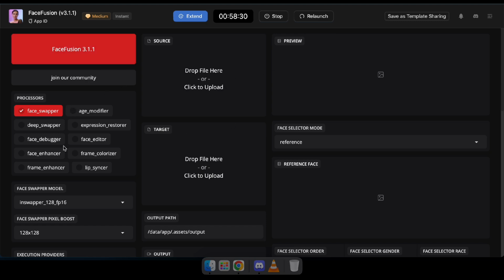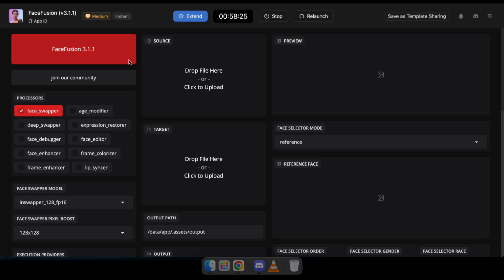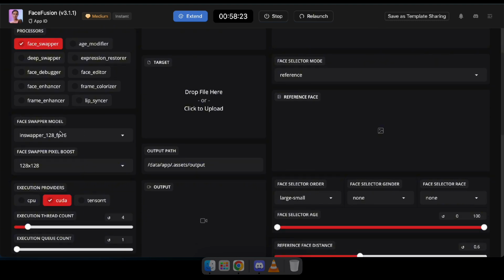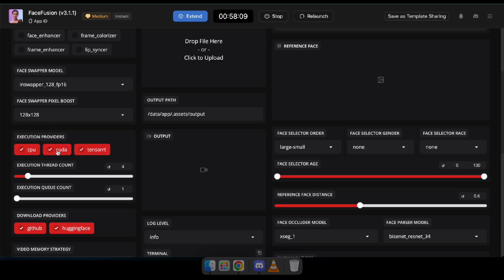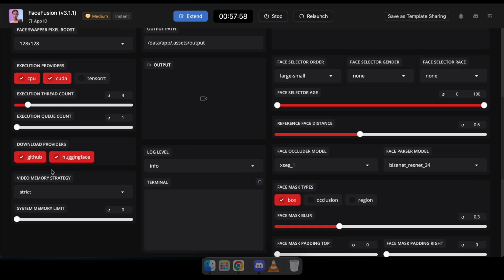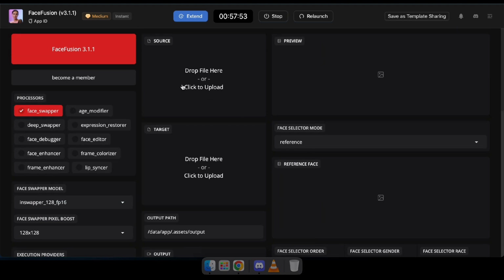In this tool, you can choose from processors like Face Swapper, Age Modifier, and Face Enhancer. Using these options, let's walk through how to swap a face in a specific image and video, step by step. First, let's swap the face of an image. To do that, select Face Swapper in the processors. If you want a higher quality image, you can also select Face Enhancer. You can keep the face swap model as the default option. In the execution provider section, you can choose between CUDA and CPU to optimize the processing speed of your image.